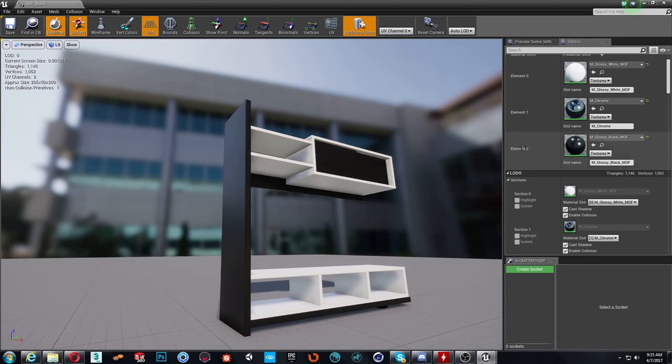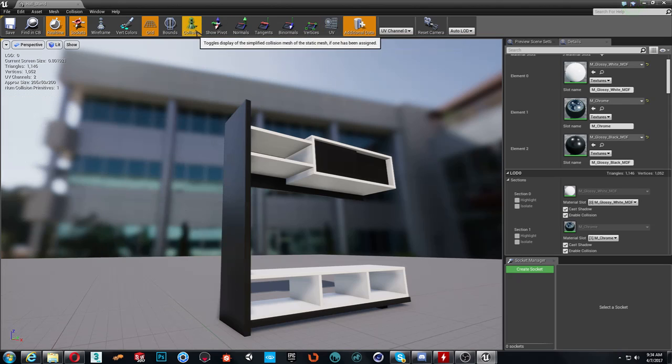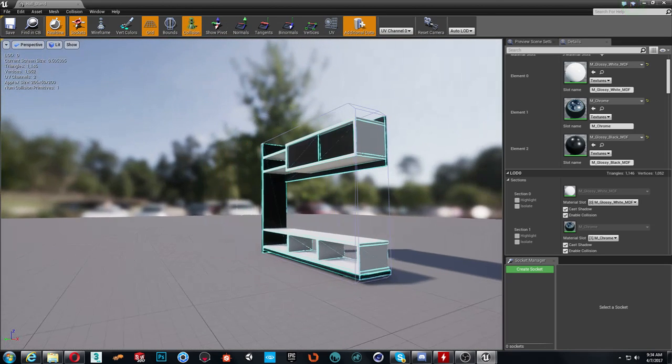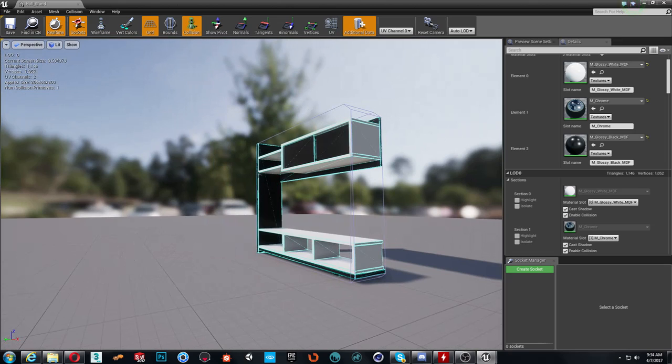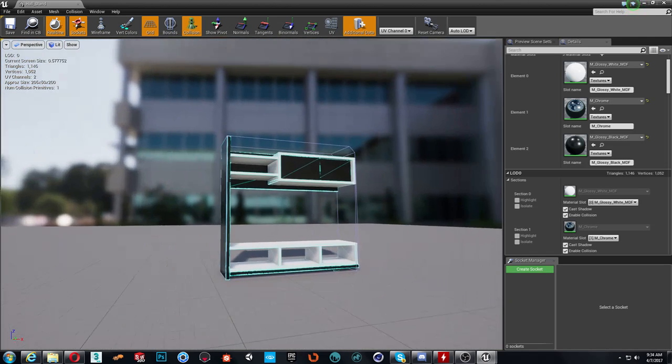There is no problem. This is the UV. It is pretty simple. It doesn't have a complex UV map. Its collision is just a box. You can change that in Maya or something if you want. But for now, it has this collision for characters or something like that.